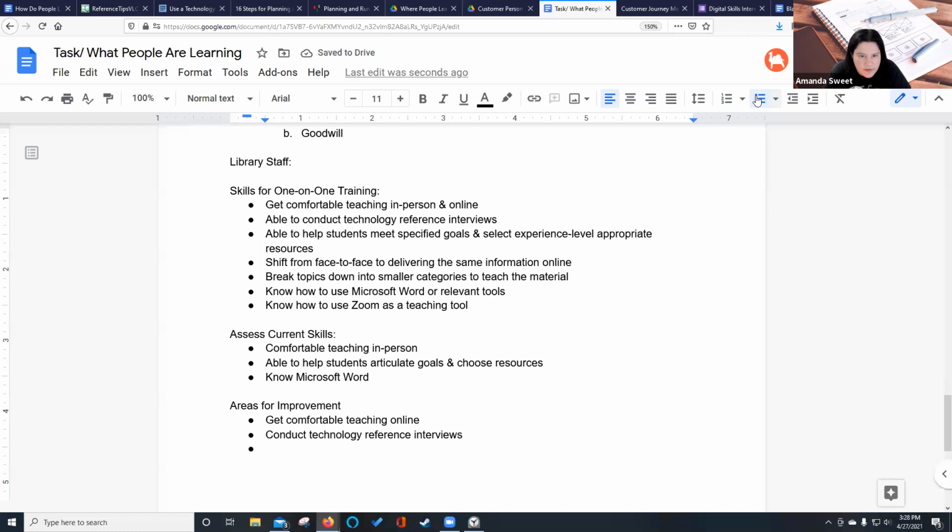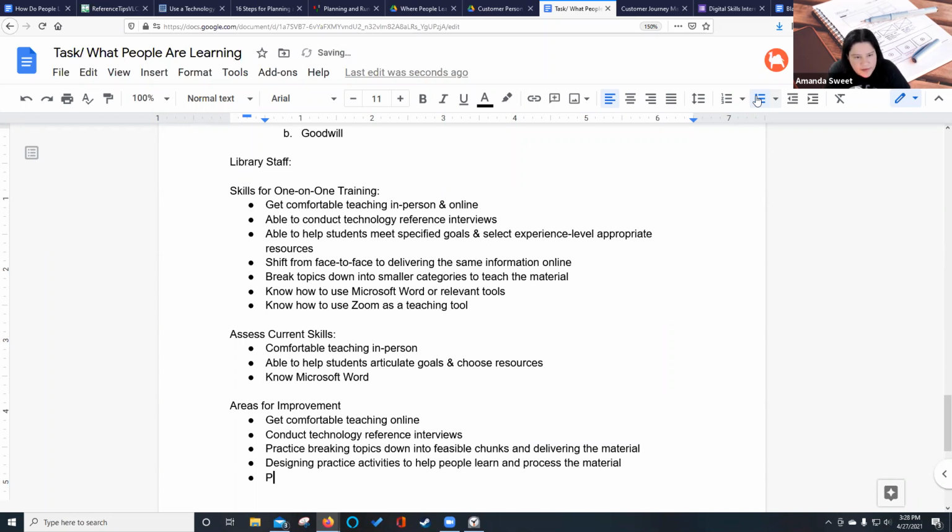And then they want to practice breaking topics down into feasible chunks and delivering the material and designing practice activities to help people learn and process the material. And they also want to practice using Zoom as a teaching tool.